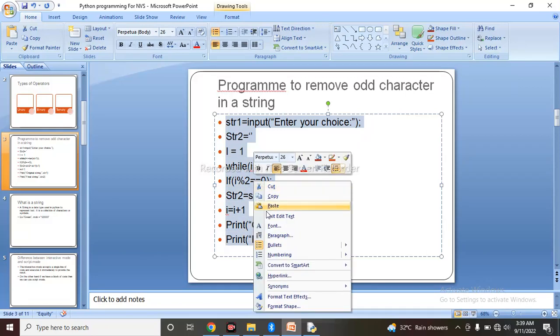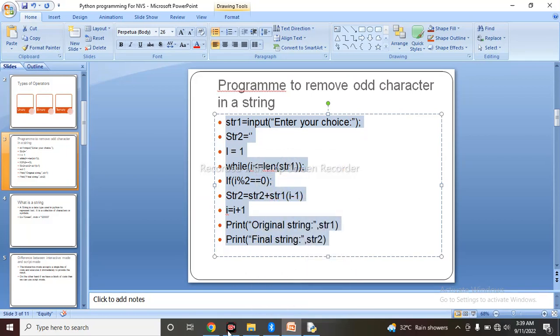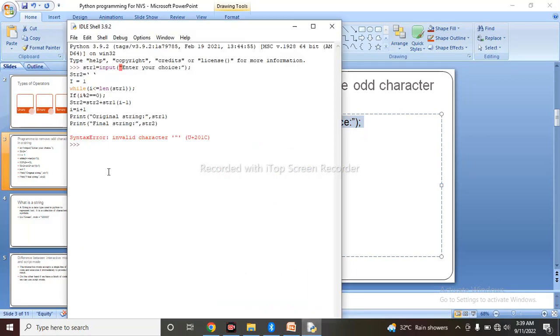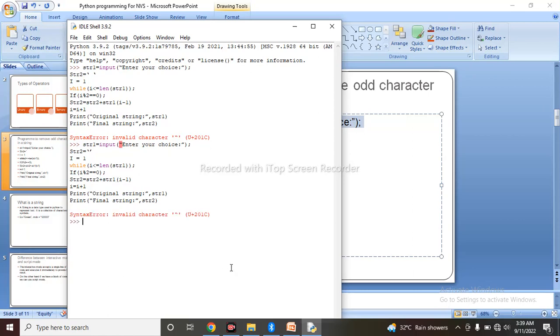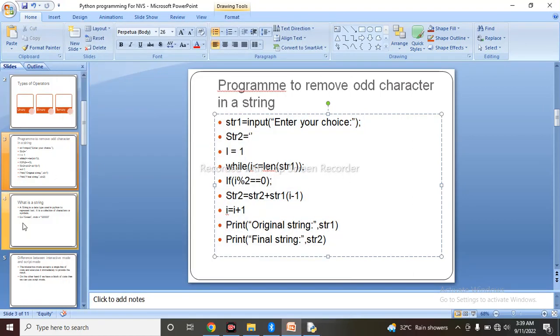We need to remove the odd character in a string. So to remove the odd character, we'll see the execution again. This one here, double quotes, enter the value. So here we are getting the error. So how to remove this error? Enter your choice. What could be the possible outcome?